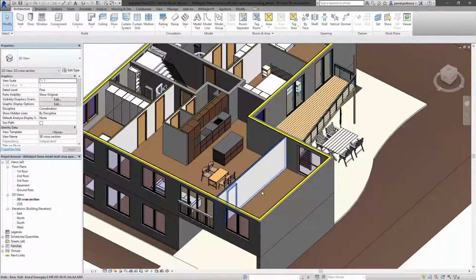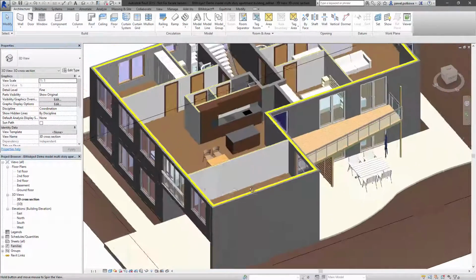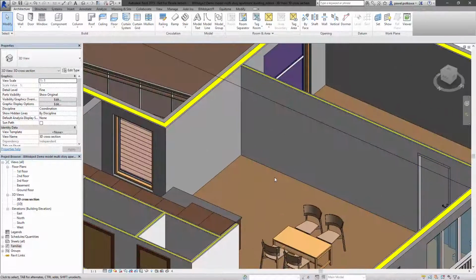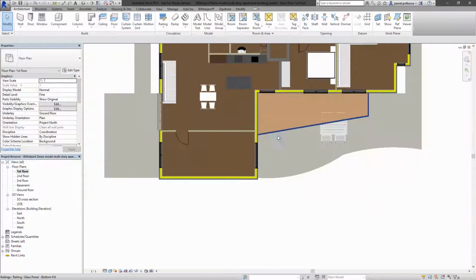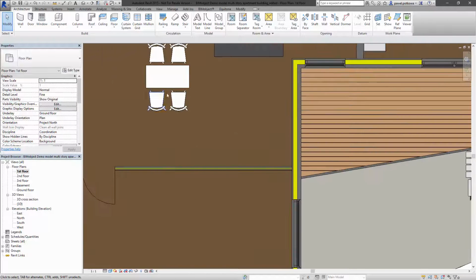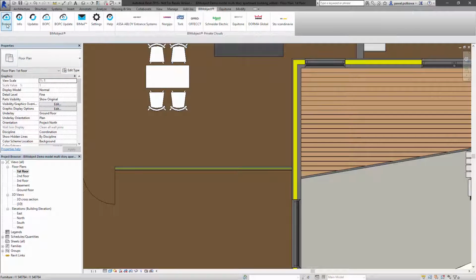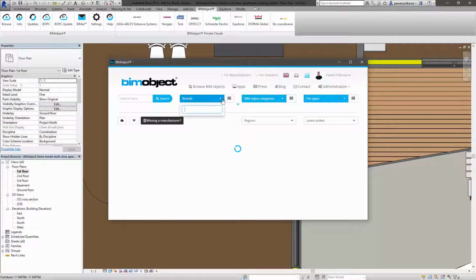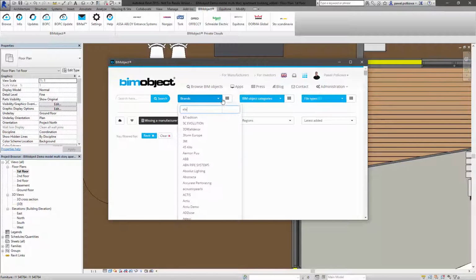Let's try to add another Elen product to our project. This time it will be product with the customizable material. Let me switch to the floor plan of the first floor. I will place it somewhere here, so let's zoom in. Click the BIMobject plugin, Browse button, and I need to select the Elen objects again by filtering the brands.